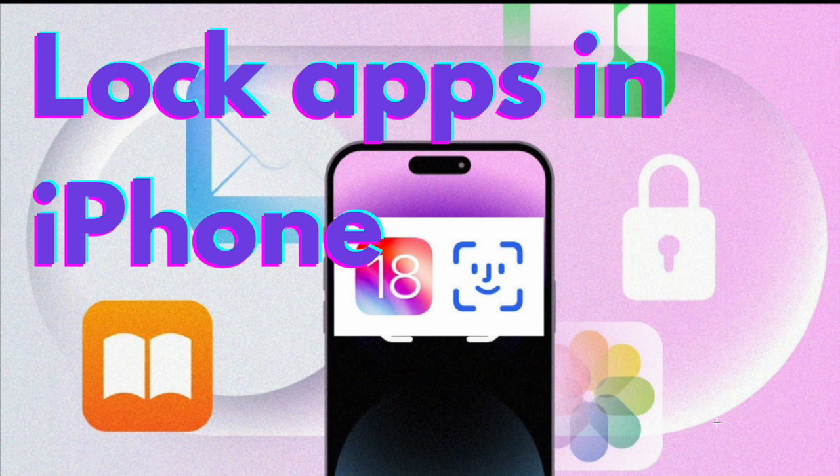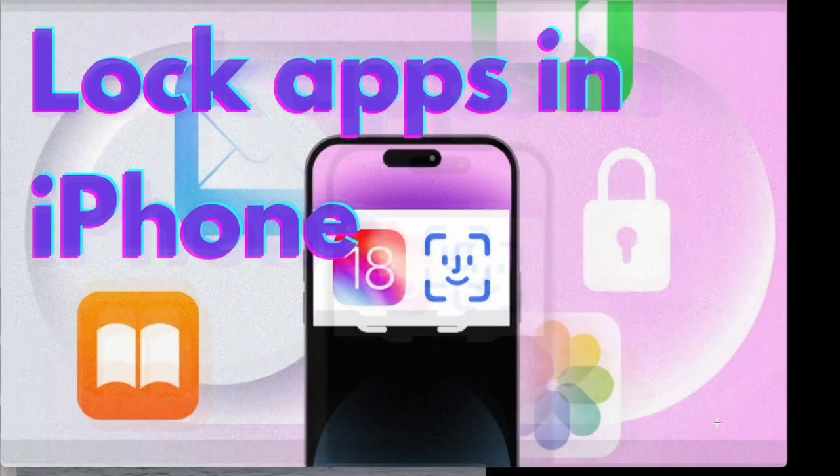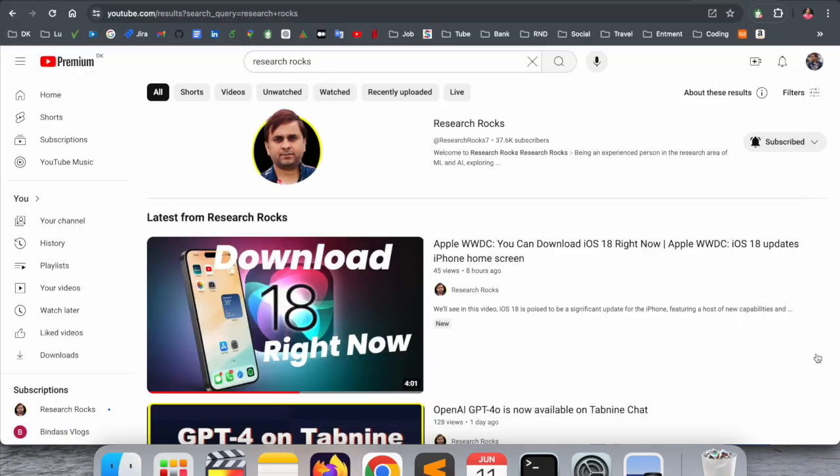iOS 18 is introducing this feature, so we will see a detailed demonstration of how to lock apps and what is new in iOS 18.